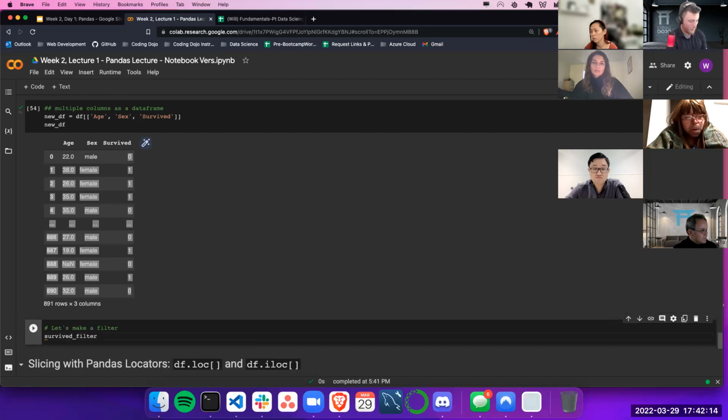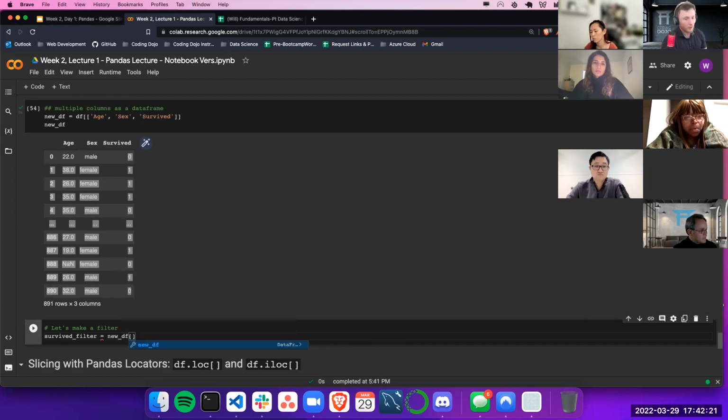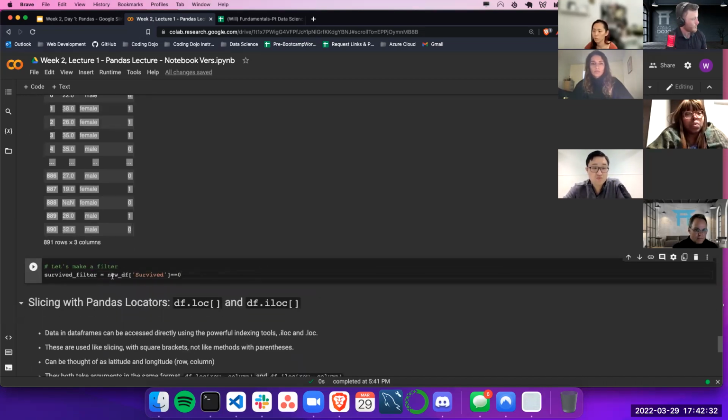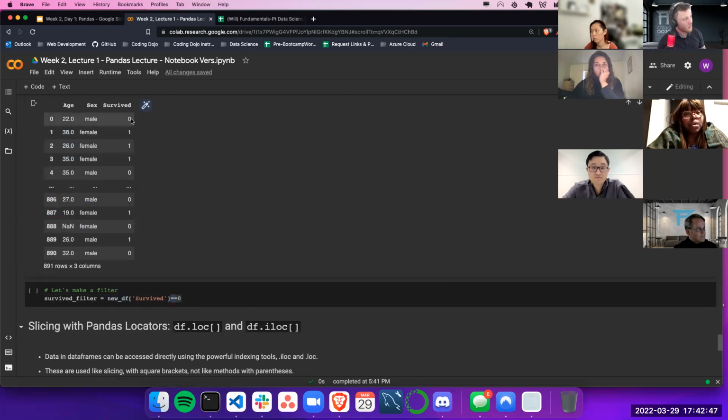Survive filter equals. Now I've got my new df. So I'm going to say new df, then I want it where the survived equals 0. So what it's doing is it's creating a filter and it's going to go through my new df, specifically my survived column. And it's going to create a Boolean response basically of all of the values here that are 0.